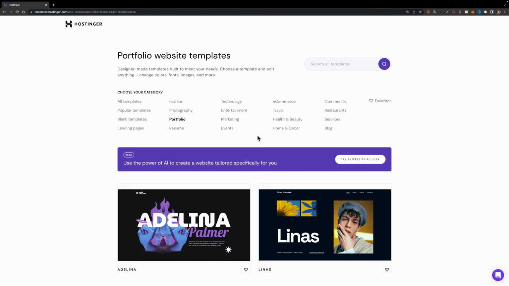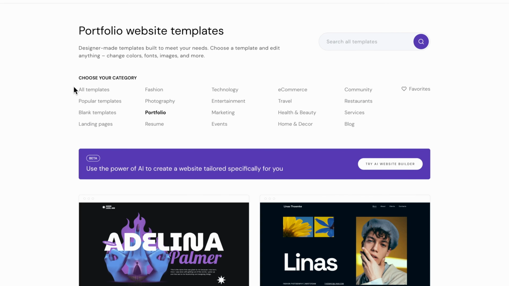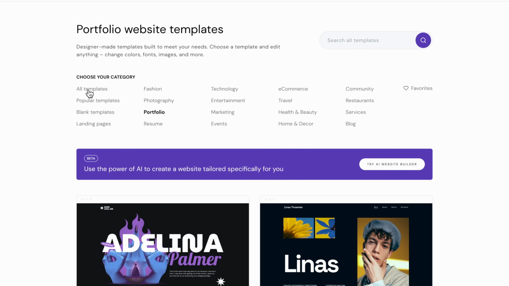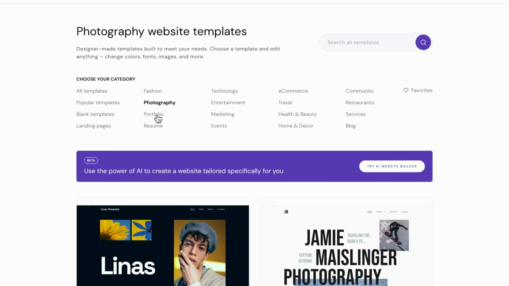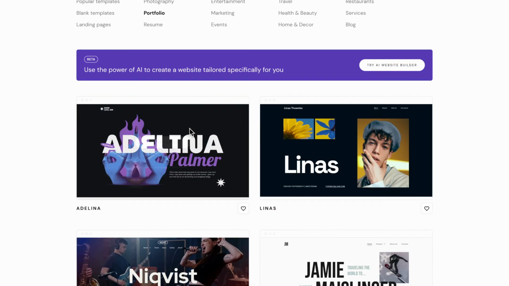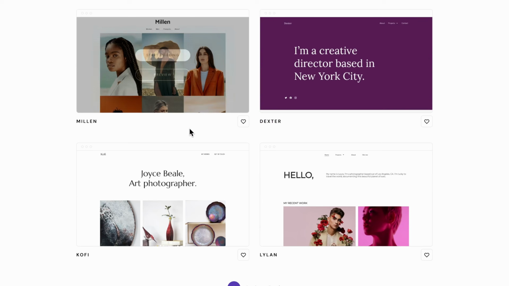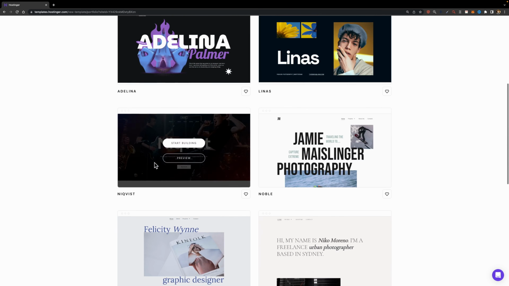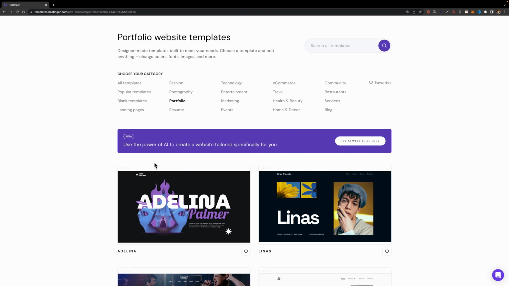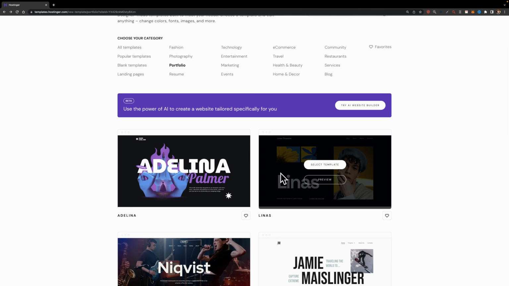Alright, here is where you should select a template for your portfolio website. Here, as you can see, we have different categories of websites. You can go to all templates, fashion, photography, etc. I'm gonna select portfolio, and here, as you can see, we have many different portfolio templates. The majority of them are good for photography portfolios, but that's not a problem because we are going to customize it anyway. I think this one looks good.